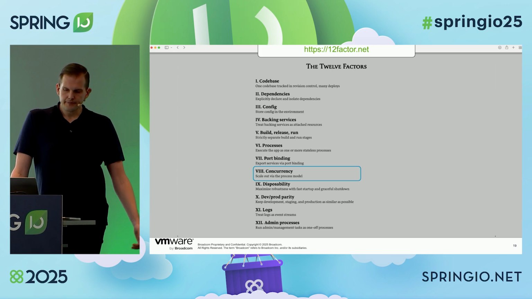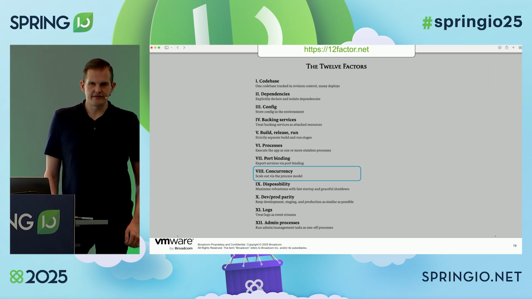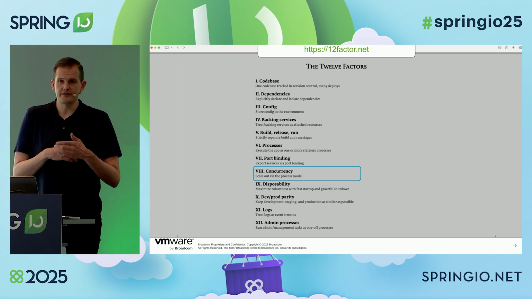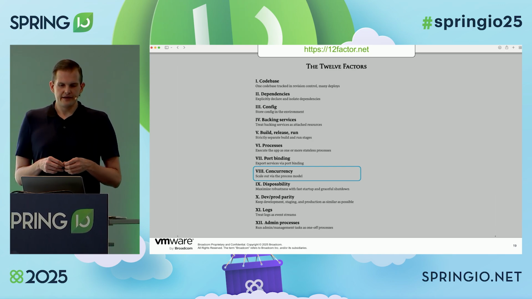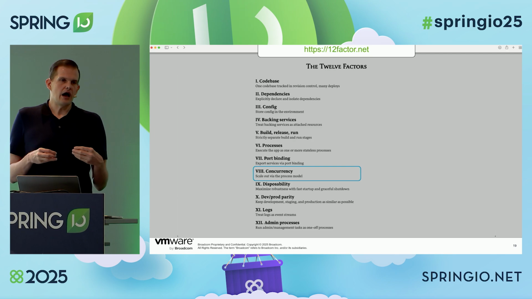Next factor is about concurrency. At the end, like we talked about, modern applications are stateless. They don't store any. For sure, it's possible to interact with the file system and maybe store some file there, but it should be stateless. And therefore, the question is also how you scale.